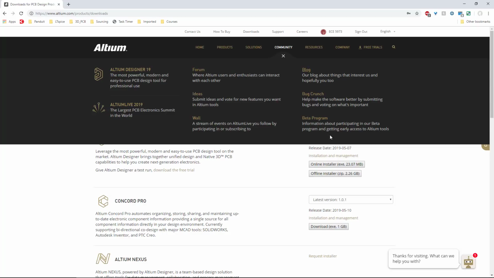Beta program: I'm a member of the beta program. Basically, with the beta program you get the chance to test the latest beta release of Altium Designer, and if you find any issue with that, you can send it to the beta community and they will work on fixing that. So it's good to be there, but they require professional people only, because you will get the chance to experience the latest features or new stuff coming in Altium Designer before anyone else. So this is for the community.